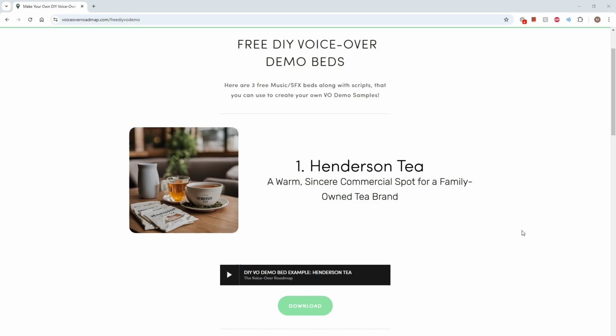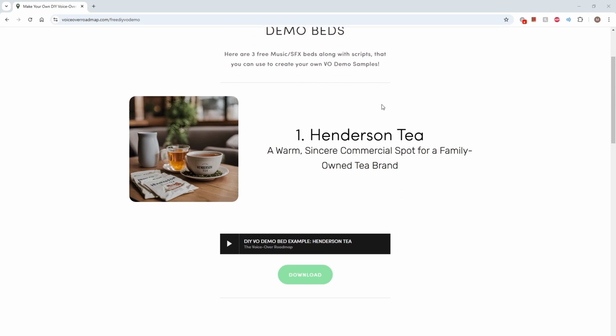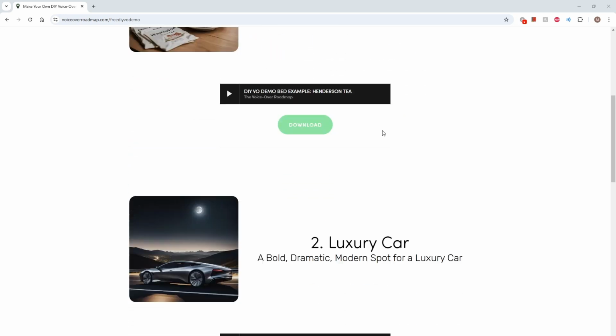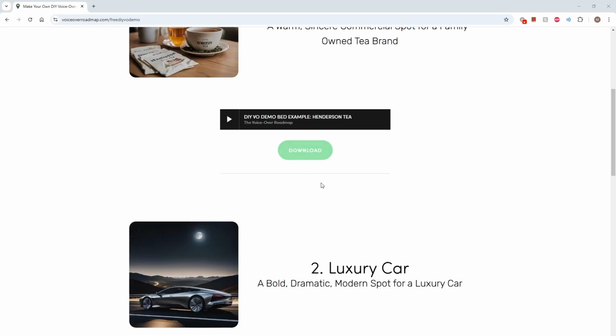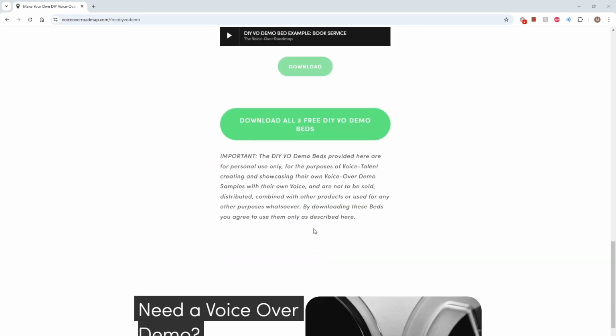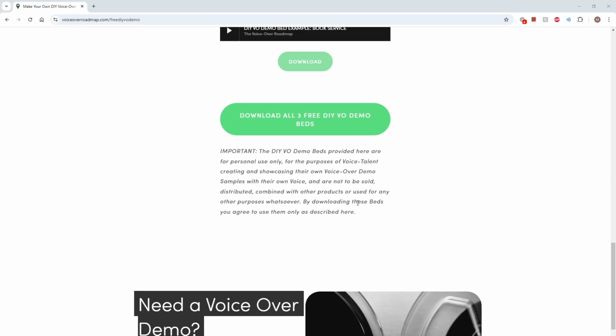So before we jump over to the DAW and start editing and showing you how to actually use these, I just want to give you a quick overview of what we have available here. So there's 3 spots. You see Henderson Tea, we have a luxury car spot, and we have a book subscription service spot. These green buttons, you can download each one individually, or if you'd just like to download all 3, you can do that as well.